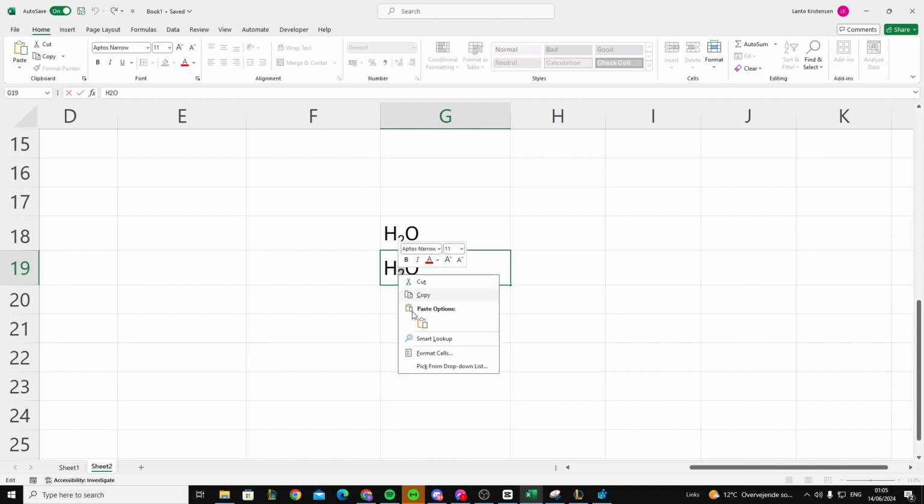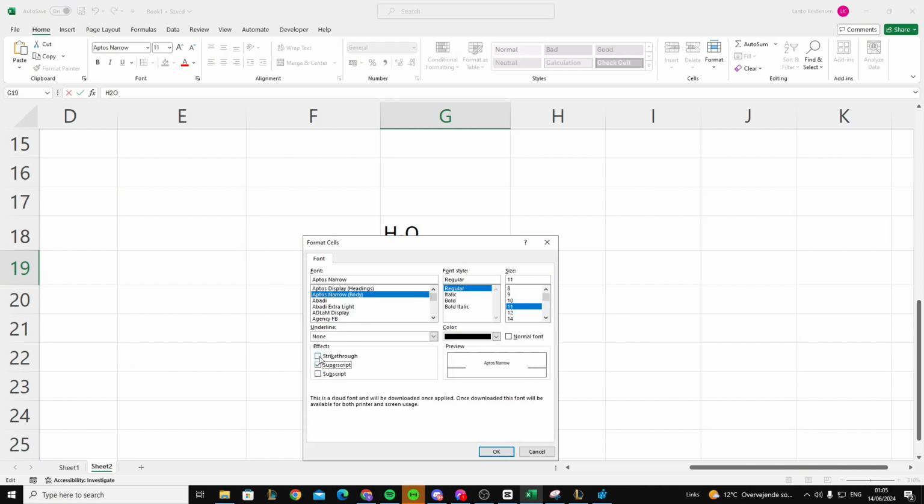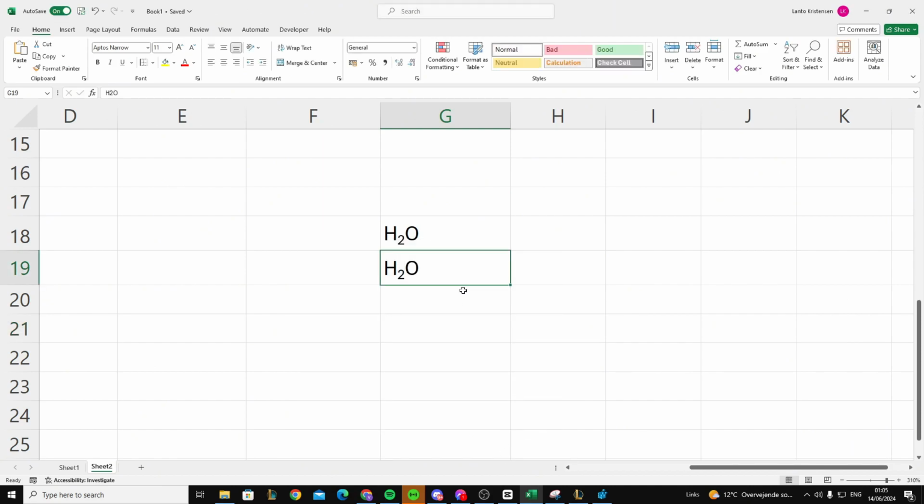There's also other options in here. You can do these, but if you want to subscript, it is this one. Press OK, and there you go. So that's basically how you can do it, guys.